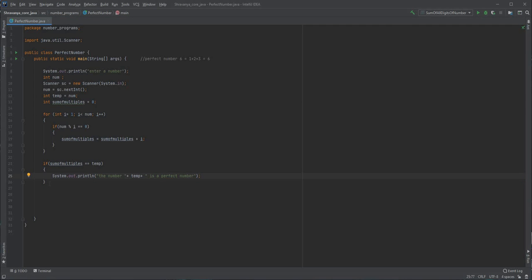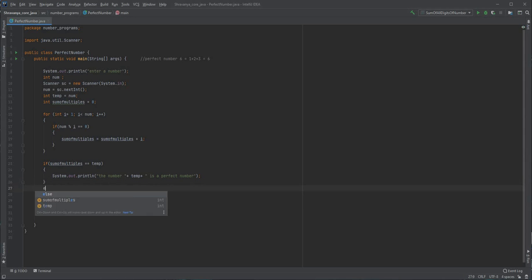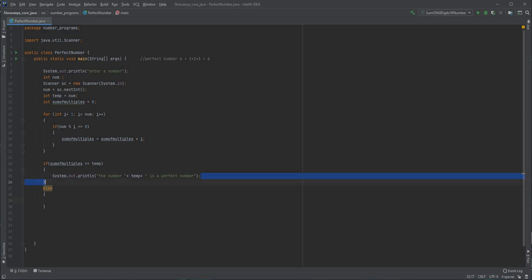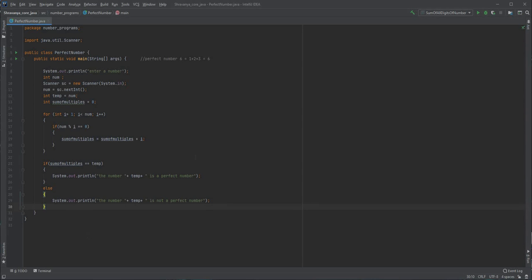But if it is not, then in the else statement we are going to print that the number is not a perfect number. So let me copy this statement one more time here, and here it is: not a perfect number, that is what we want to print. Let me just remove these extra white spaces.